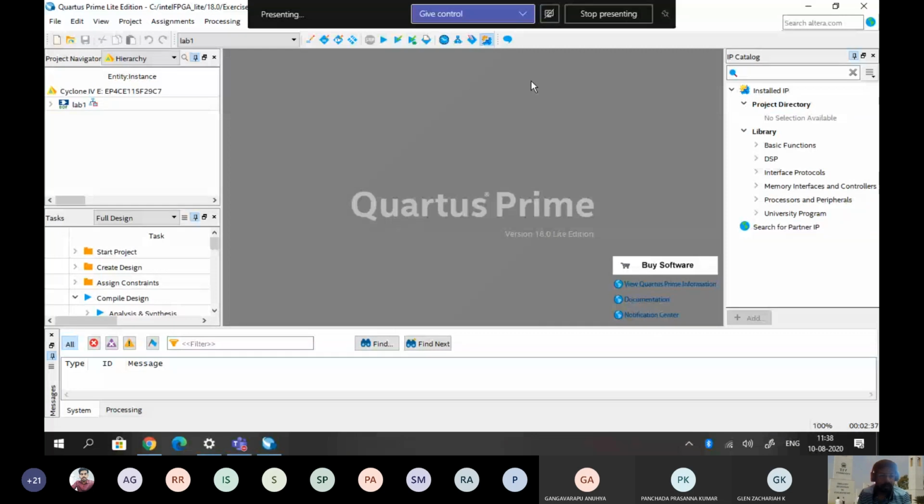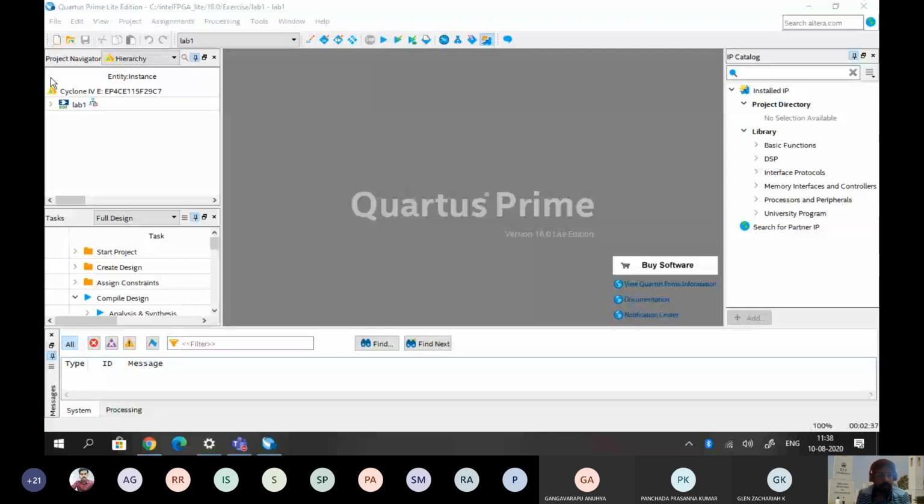Okay, so before we begin, let us understand about the various features with this Quartus Prime Lite Edition. As you can see here on the left-hand side corner, the project navigator, in this space you are able to see the target device that I've chosen. So in this case, Intel Cyclone 4E, EP4CE115F2937. So this is the device that I targeted. Okay, so it's a DE2115 board. This Cyclone 4 FPGA is available.